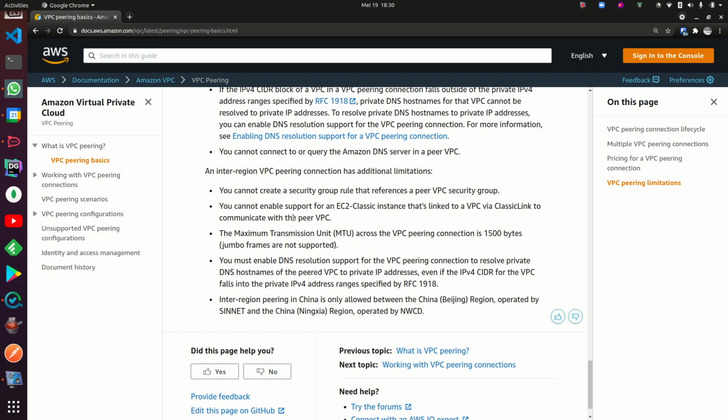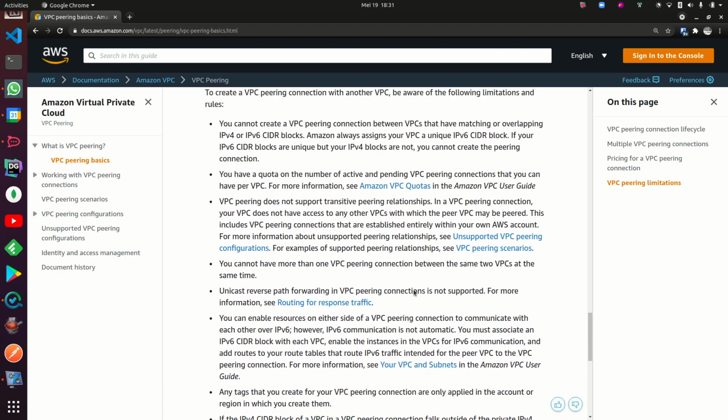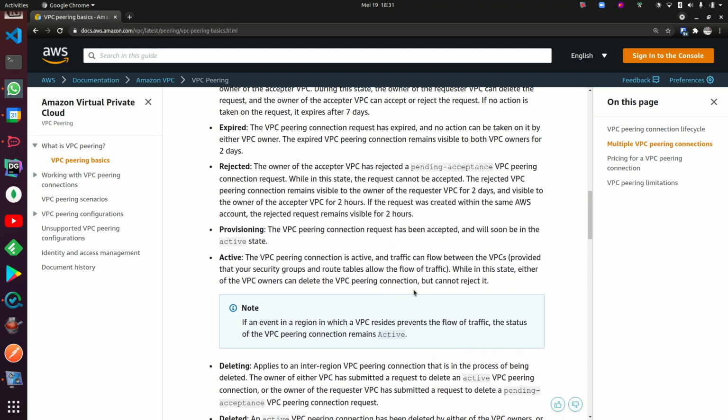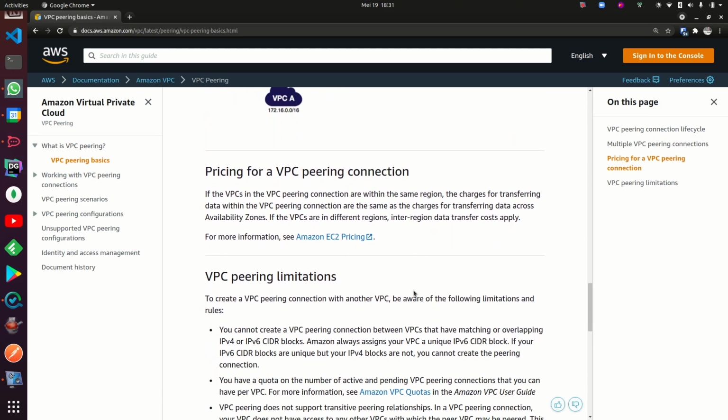And then you cannot enable support for EC2-Classic, and the MTU is limited to 1500 bytes, and you must enable this DNS resolution support for all of the IP blocks. And there's another limitation if your region is in China. Okay, so that's how it will work, and those are the limitations that you need to know before you try to create a VPC peering connection.